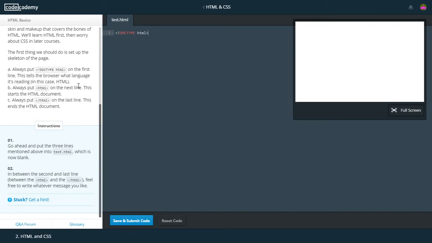Always put HTML on the next line, so an HTML tag. This starts the HTML document. Always put the closing HTML tag on the last line. This ends the HTML document.